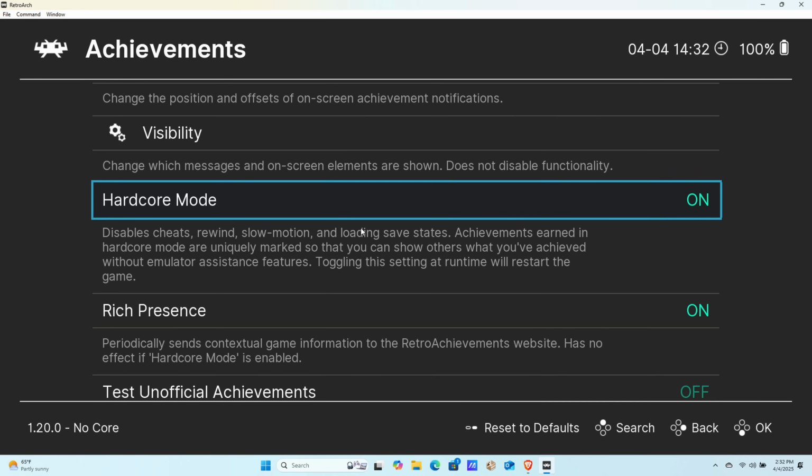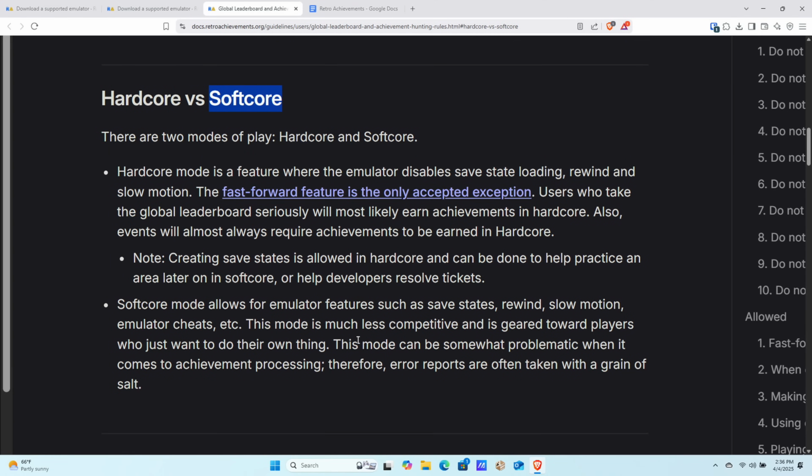One thing I noticed, though, is that hardcore mode is enabled by default. What that means is that inside of RetroArch, or if you enable it on EmuDeck, inside of all of the EmuDeck emulators, your cheats, your rewinds, your slow motions, and your save states will be disabled. This is designed for people who are trying to earn achievements based on how the games played originally, without all of the modern conveniences of save states and rewinds that we have today. Now, if you do want to use save states, you're allowed to in the softcore mode. That's the mode that I selected, and they have a separate ranking for that.